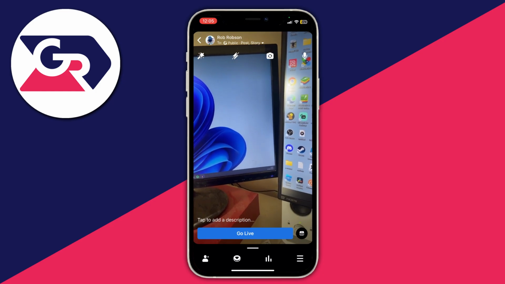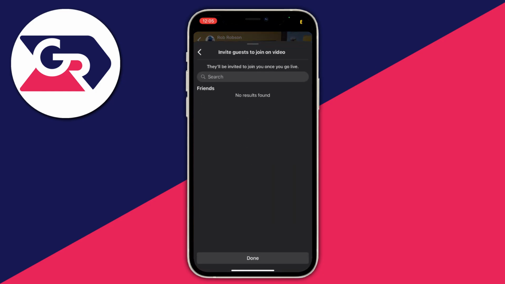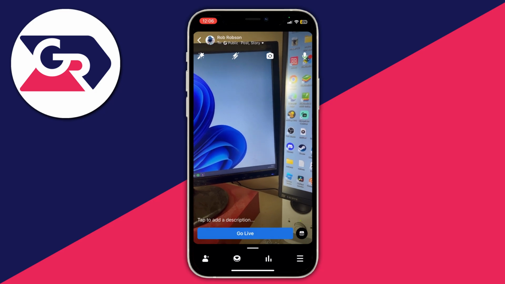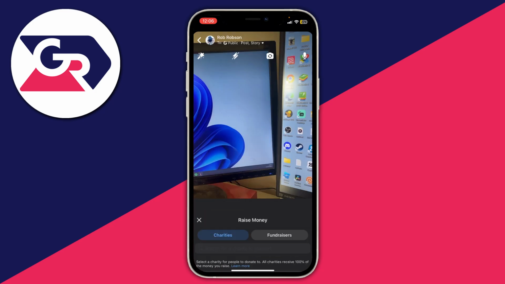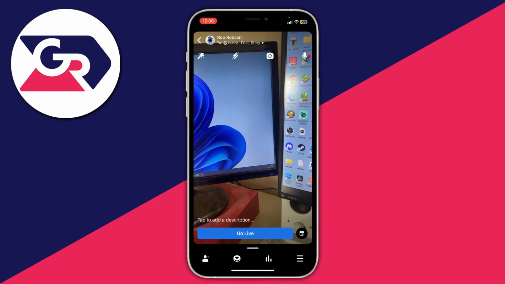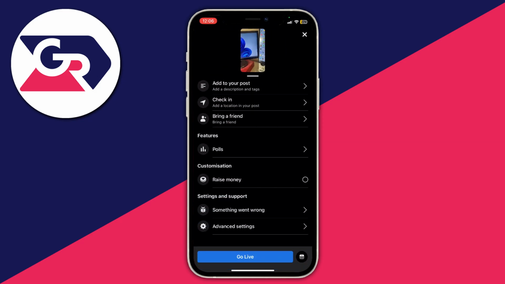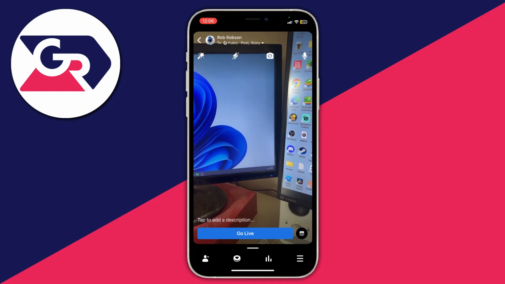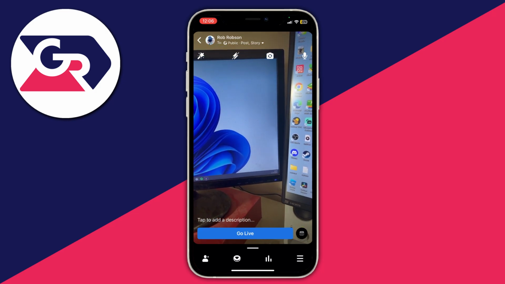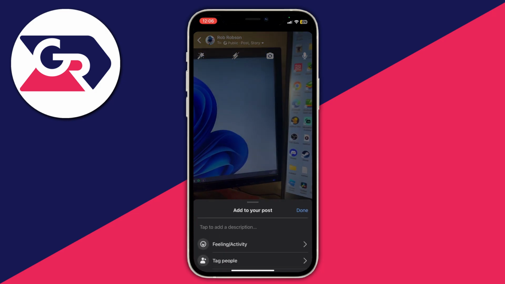Then if we go to the bottom quickly, you can go and tap here and you can go and invite guests to join the video. And then you've got the fundraising section. You can go and raise money. And then you can go and tap on these four bars here to go and start a poll. And then you can go and tap on the more button in the bottom right, just like that. And if you go onto the button to the right of go live, you can go and make an event as well.